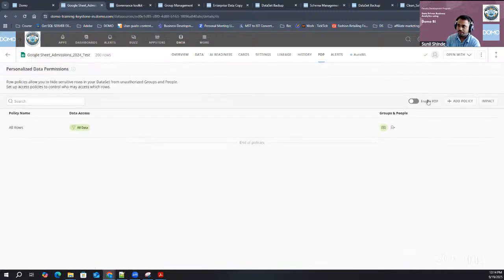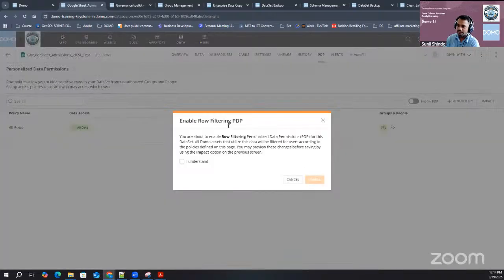How to enable PDP? You can see this button here, enable PDP. Just check this box. It will ask you, you're about to enable row filtering personal data permission for this dataset. All DOMO assets that utilize the dataset will be filtered for users according to the policies defined on this page. So the dashboards and cards will get affected, not the data flows, because of this PDP. For example, I have created a card on this dataset.